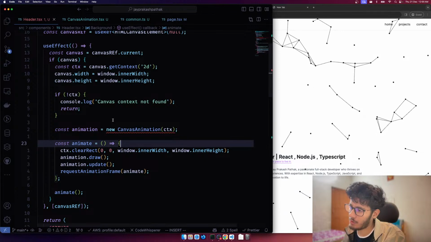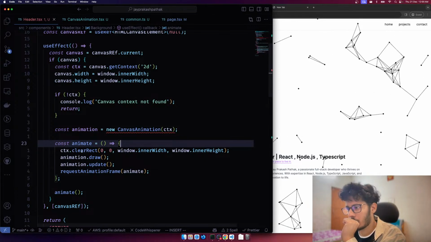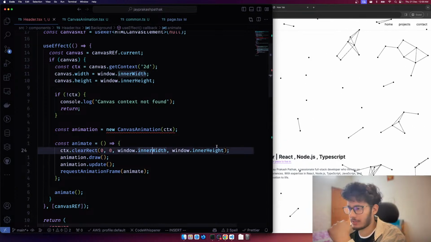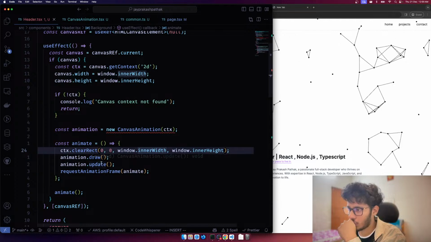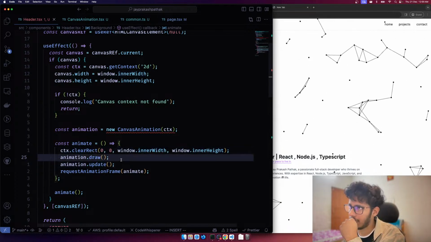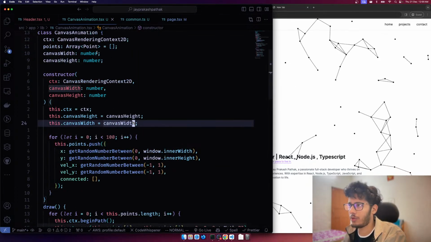What do I want to do? So this is clearing rect with window dot inner height and inner width. That's correct. And then it's drawing the stuff. I shouldn't have done it this way. This is the wrong way to do it, I believe.